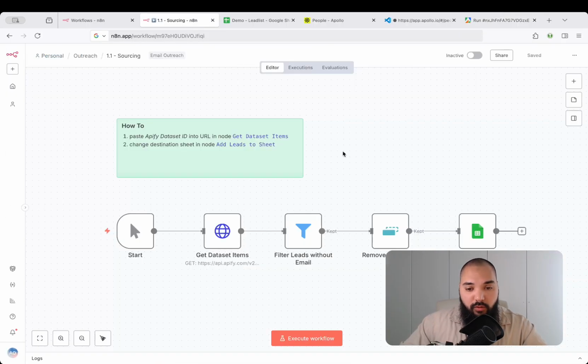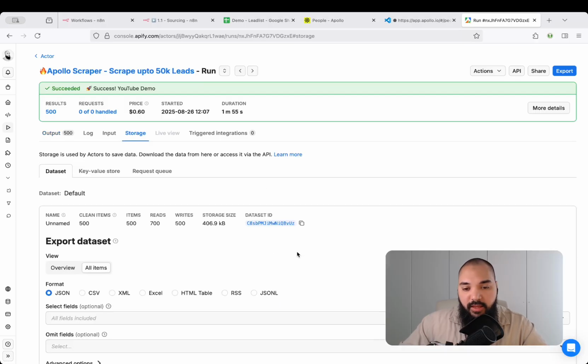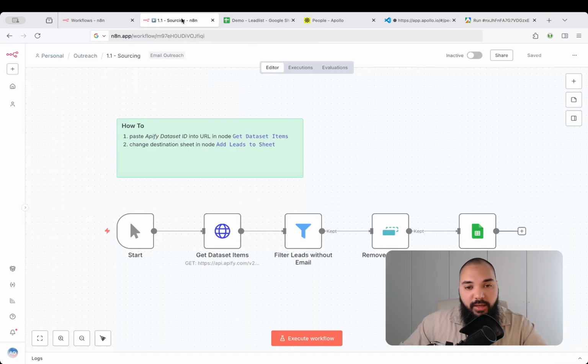Now, as for our flow, what do we want to do with this? We will take a database, a so-called dataset ID, and you will find this within the storage tab once the actor has finished. There you have this little button right here, and you can see that's the dataset ID. I'm going to copy this into my clipboard and jump back into my flow.